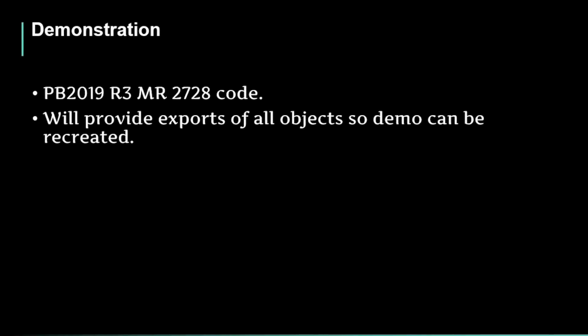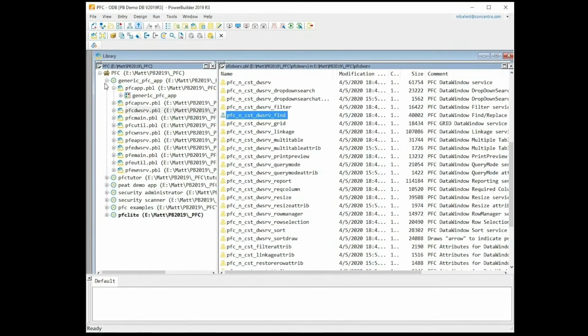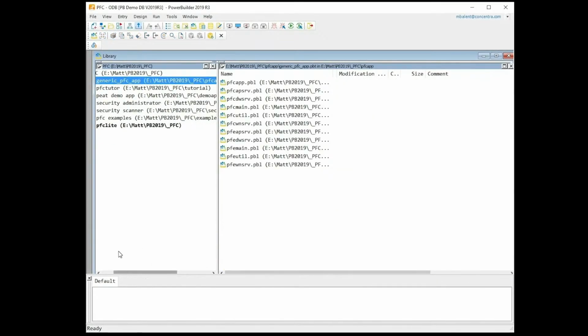This demo is being done in PowerBuilder 2019 R3, the most current version. So let's take a look here. First of all, what I did is, this is the PFC workspace and targets that are available when you download the PFC libraries from GitHub. Now, I added this bottom PFC Lite target, but I wanted to include what's currently in the PFC so you could get a better idea of what I did.